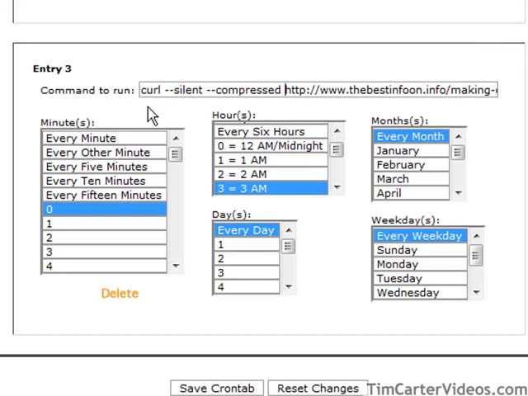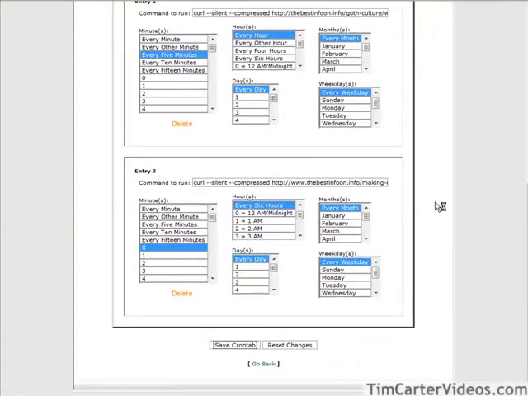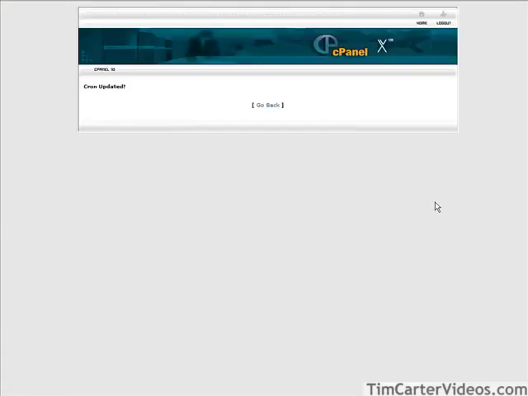Okay, so we have curl, and then a space, a couple of dashes silent, a space, a couple of dashes compressed, and a space. I have included that for you in the resources document, so you don't have to remember it. Just make sure it is before your cron ready URL. Then we set this to every 6 hours for fetching, so we want to also do every 6 hours in our cron job. Now we just save our crontab, and that's that.